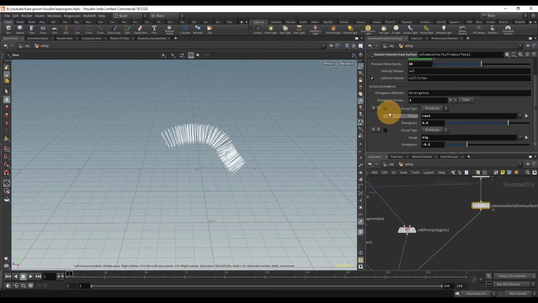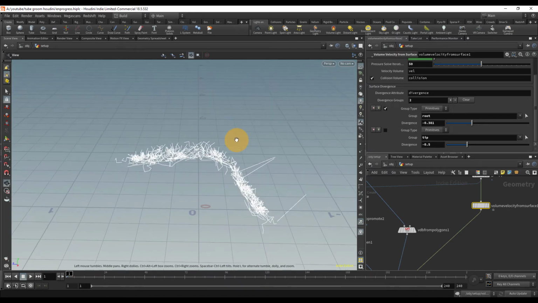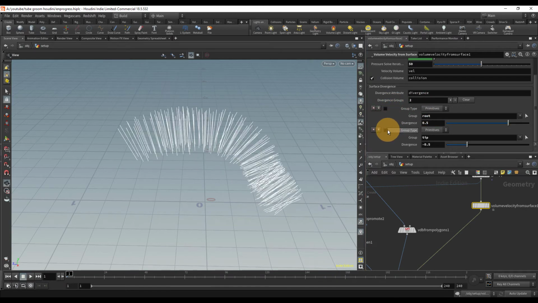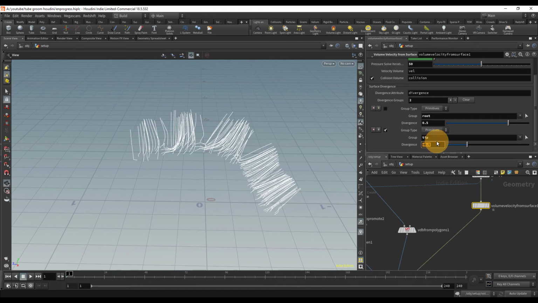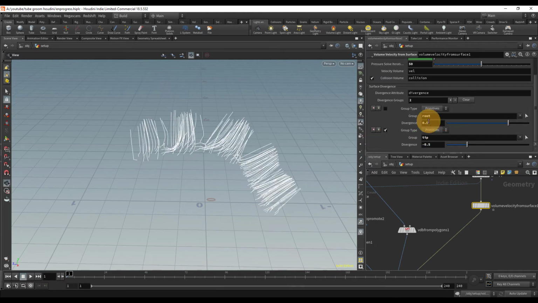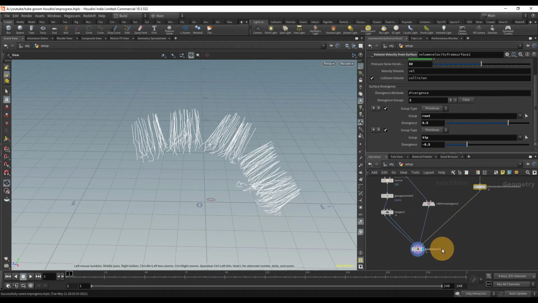So if we enable one of these groups right here, this is how I knew whether or not to put a positive or negative value. So by default, this is at 0, so it's not doing anything. If we put in a negative value, you can see that it's going the wrong way. It's getting sucked towards the root, and we wanted it to go away, and so that's how I know that I need to do 0.5. And by the same token, we can do the same thing here with the tips. If I type in 0.5, we can see that it's going the wrong way. And so that's how I knew I needed to use a negative value for the tips and a positive value for the roots.